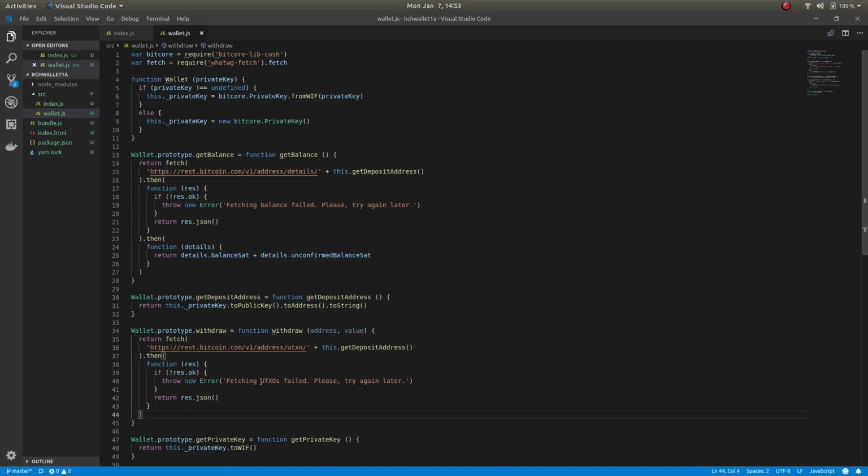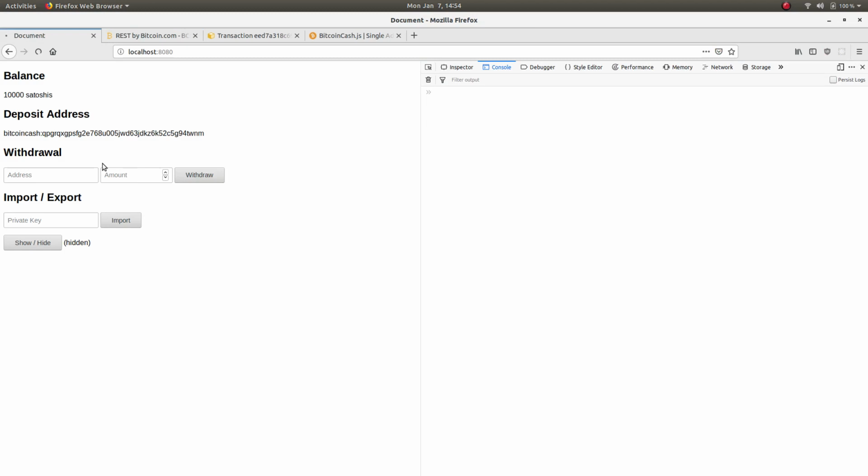As a response, in this case, as the result, the JSON object which is returned by the API is an array of UTXOs. So the first thing I'm going to do here is just log to the console what this array is. So let's refresh our page. And let's click on the withdrawal function.